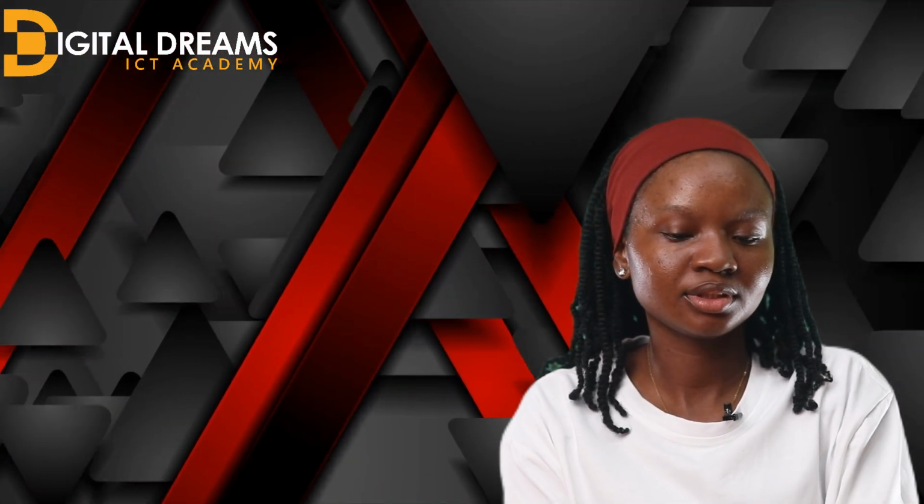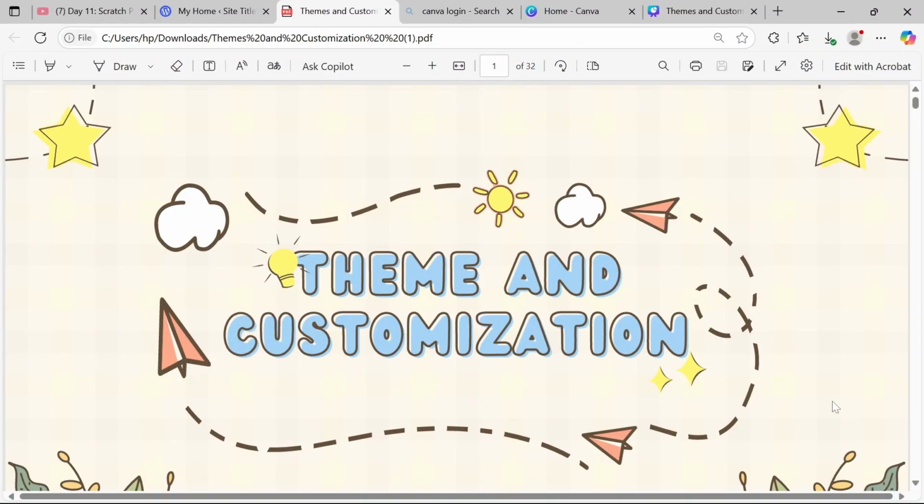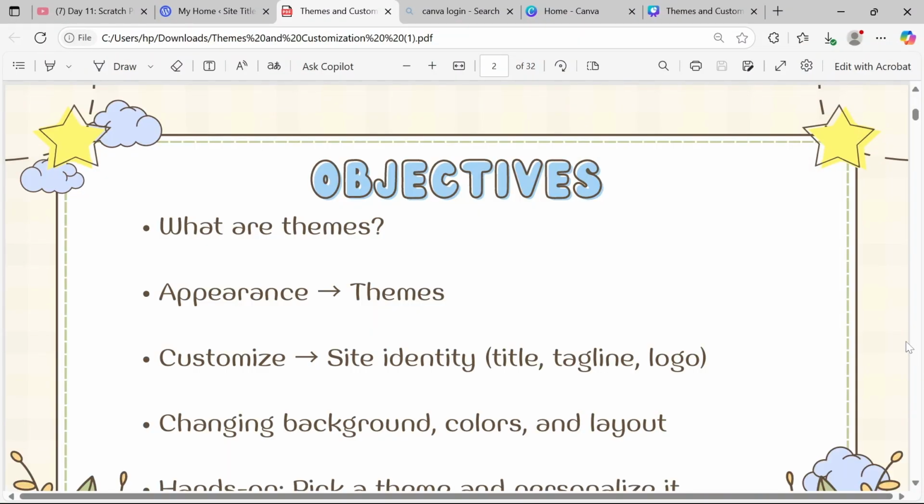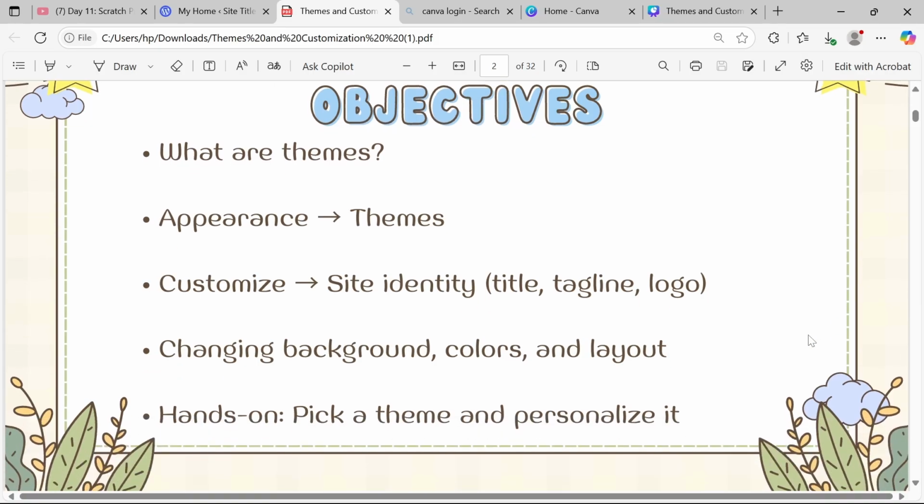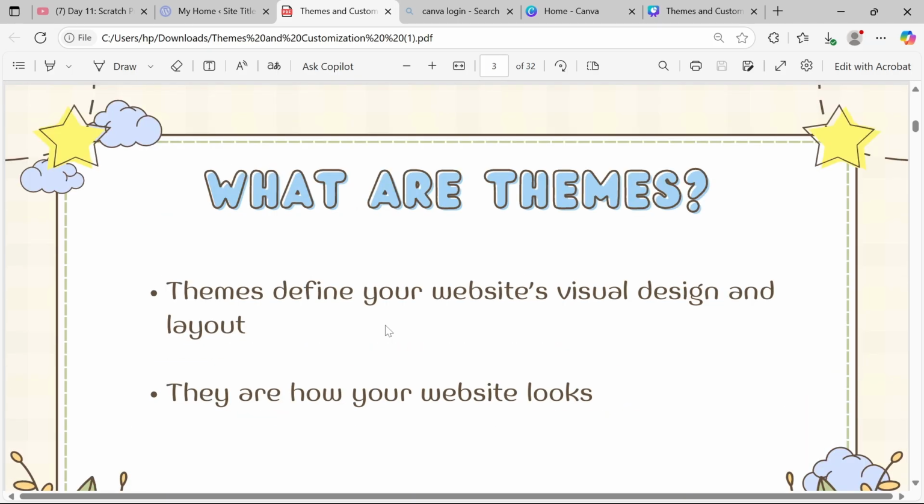So, we're going to be learning theme and customization. Our objectives are: what are themes, appearance, and themes. We're going to customize our site identity, the title, the tagline, the logo. We're going to change background, colors, and layout. Then we'd also pick a theme and personalize it.